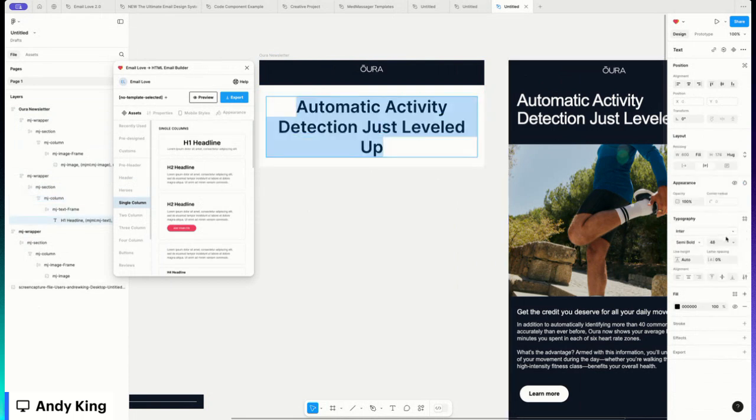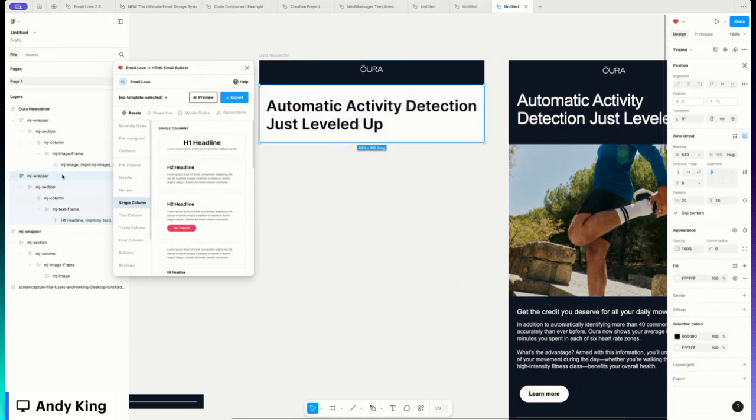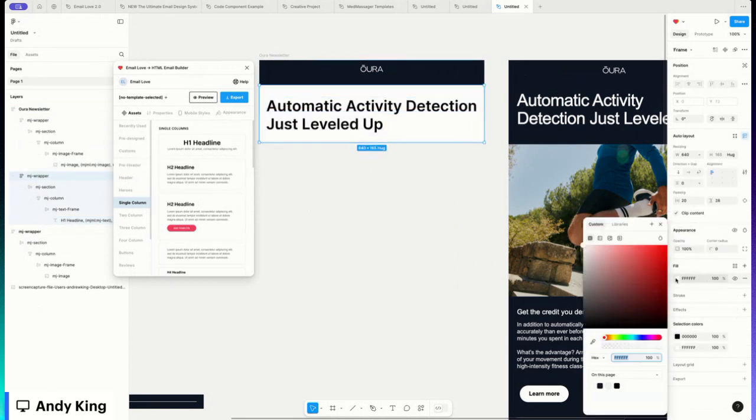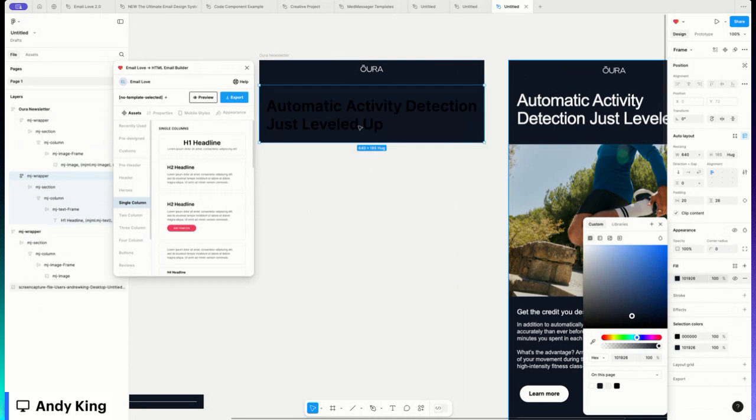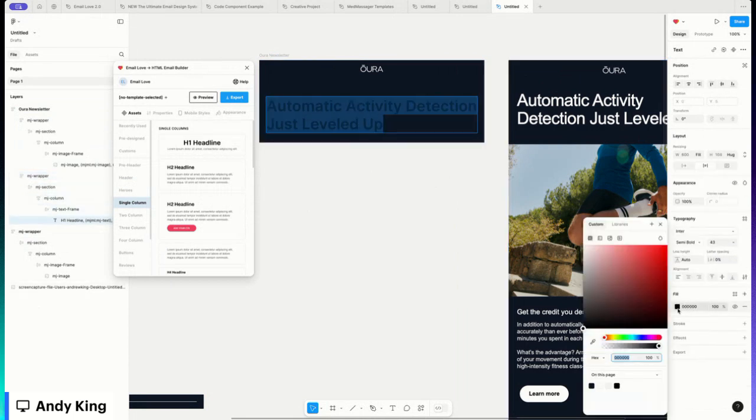And then I'm also going to change the size of the text so that it looks similar. And obviously on the right hand side, you can see I can use Figma's tools to change the alignment, change the line height, the letter spacing, things like that. Again, I'm going to have to update the background color as well as the color of the text.